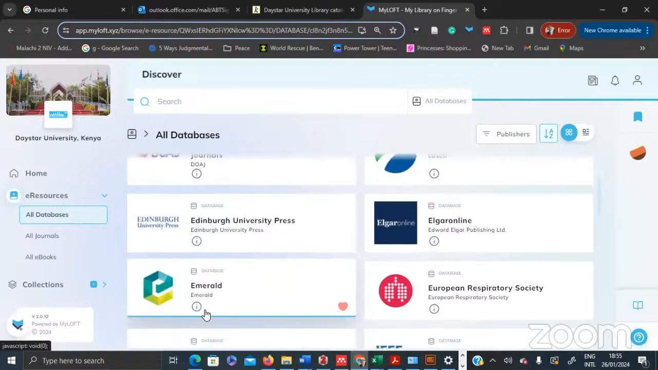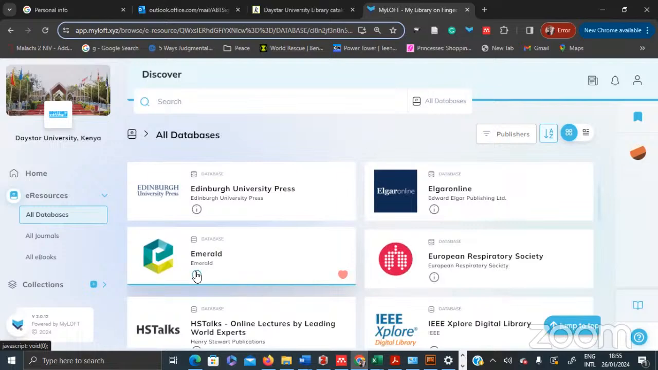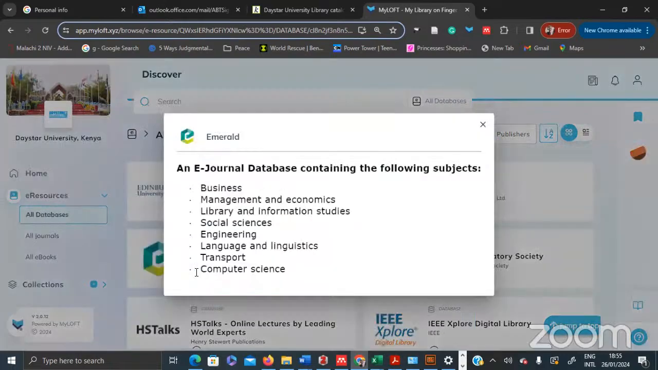One of our good databases, and we have used very well, is Emerald Insight. We have used Emerald for many years also. It has been with us. In fact, we have been contributors as a university in a competition on how to use these resources from Emerald. And at one point, we won a trophy as the best user of Emerald database resources.